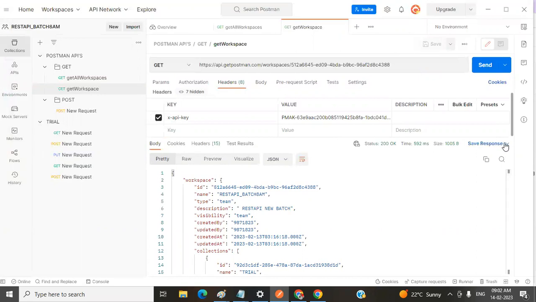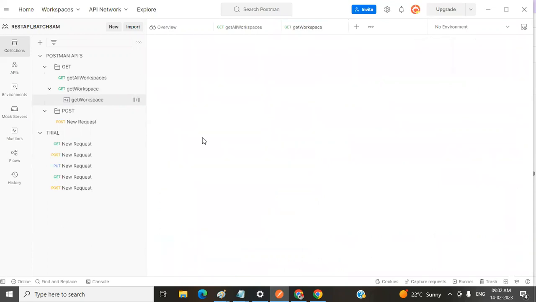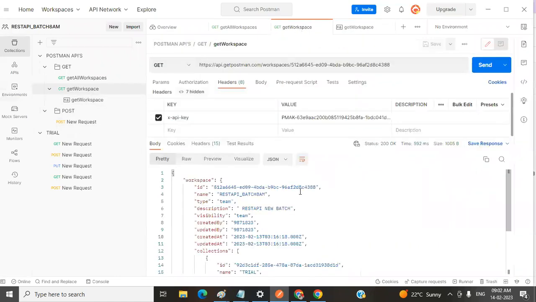See here, you can also save the response, but how can you save it? One, save as an example, or you can save it in a file. You can save it as an example. If you save it as an example, it will create a result like this. If you come here and observe, see, complete information about that workspace. Just expand this.